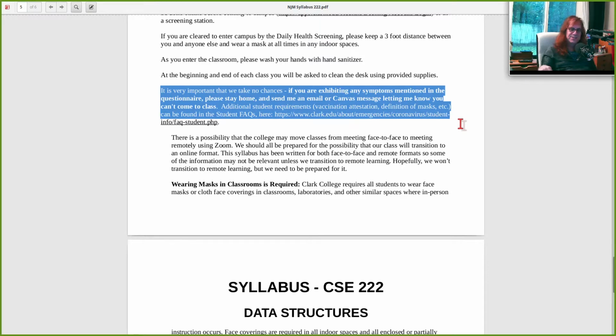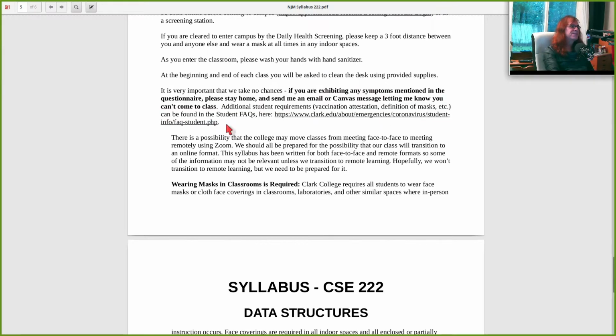Don't take chances, all right? If we come back in person and we start getting case counts in the classroom, we're going to end up remote again. Okay, so we don't want that to happen, and we don't want you to take chances and push yourself if you're feeling sick. So if you're exhibiting any symptoms, mention it in the questionnaire, stay home, send an email to me, let me know what's going on. All right.